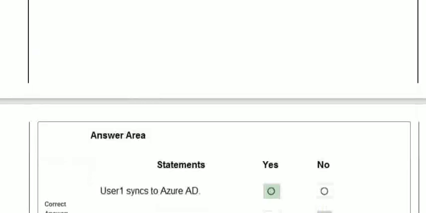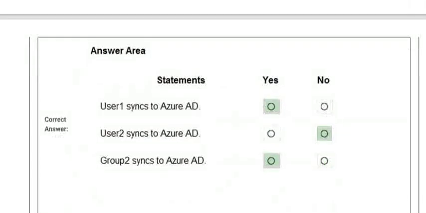The correct answer is: User 1 syncs to Azure AD, yes. User 2 syncs to Azure AD, no. And Group 2 syncs to Azure AD, yes. Thank you.